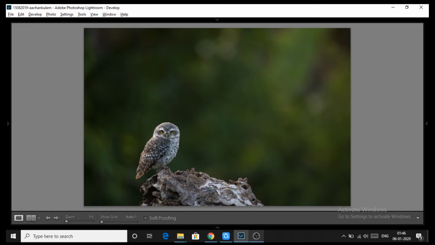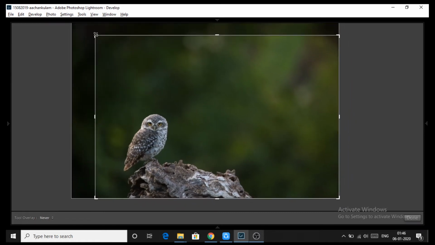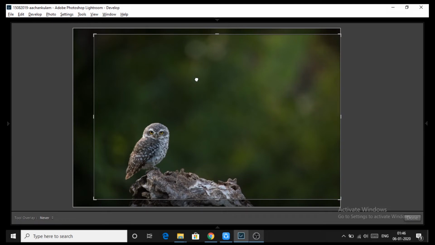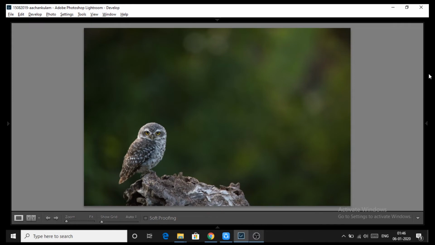So we'd start working on it. And the first thing I'd be doing is cropping it. I've already made it up to the rule of thirds. Yet still, to my satisfaction, I'm just framing it in this way. I hope it just comes in the corner of the image. So yes, that's okay now.